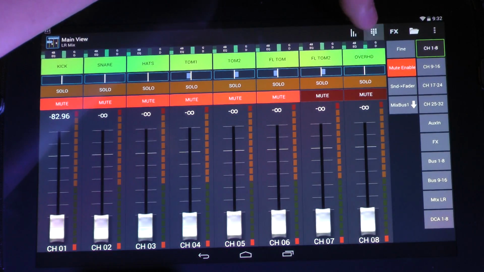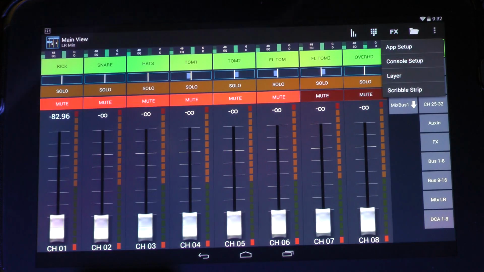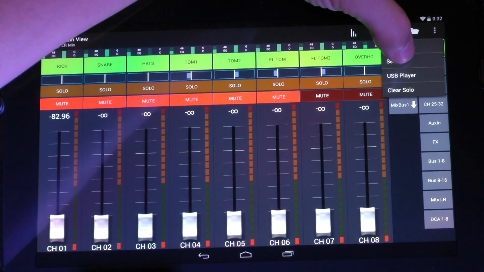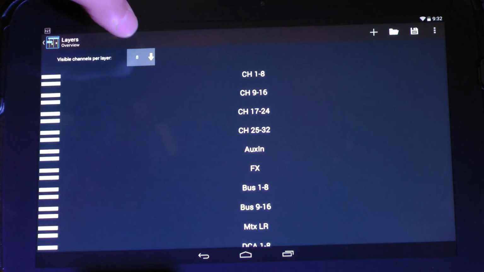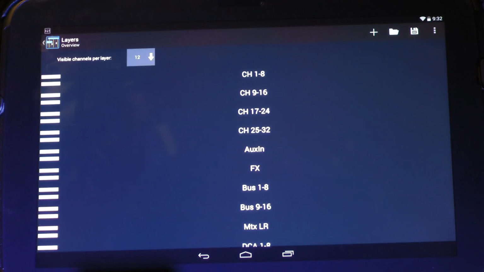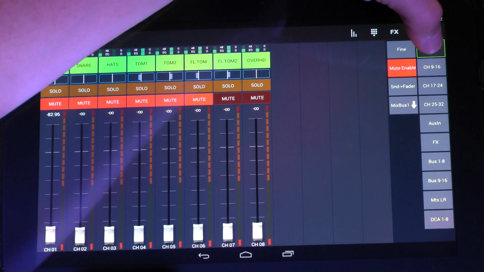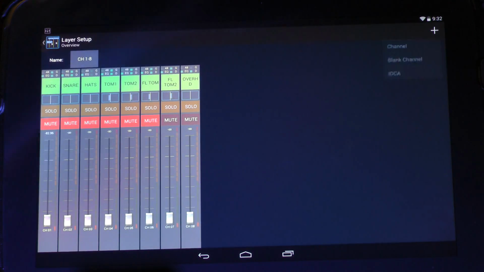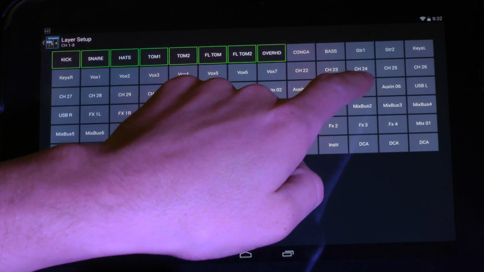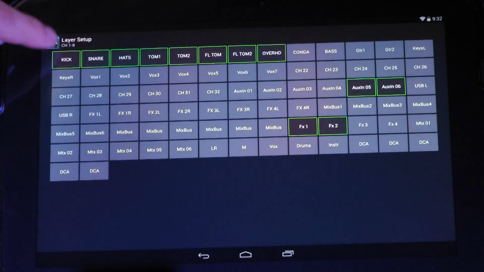Now to get to that, you want to go into the setup, console setup, layer, and you can view different channels and edit the channels themselves. So say we want to view 12 channels per layer, you can see now there's 4 extra channels there. So when I hold down the channel 1 through 8, I can add a channel. So if I want to view my aux 5 and 6 and maybe some effects on there.